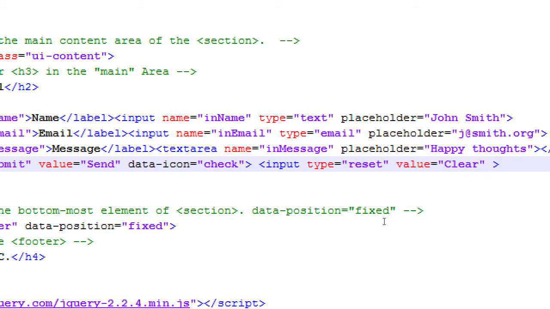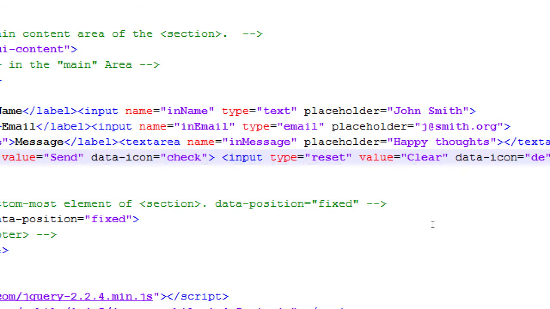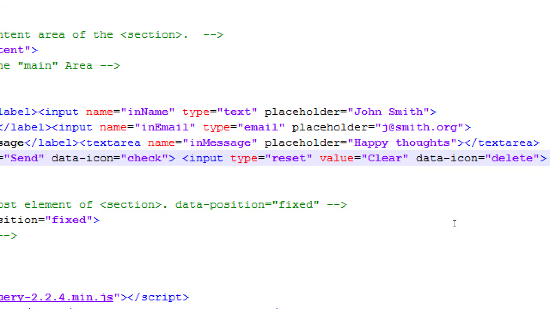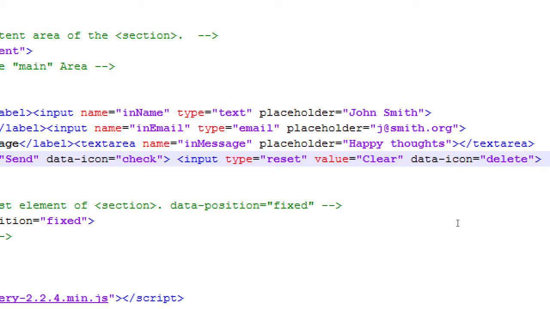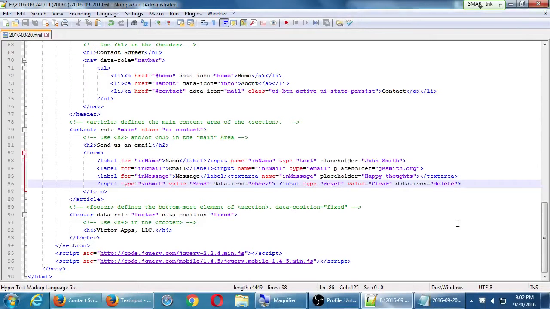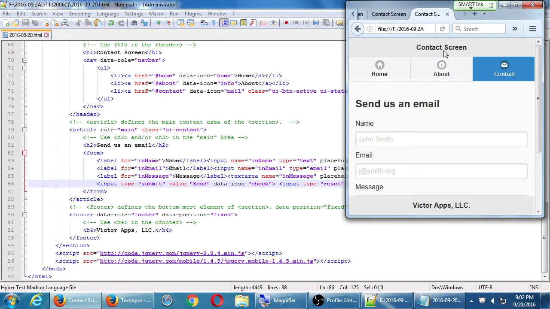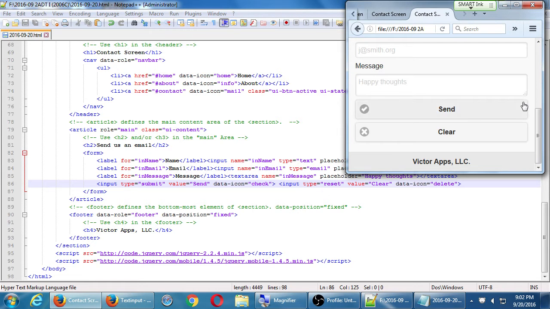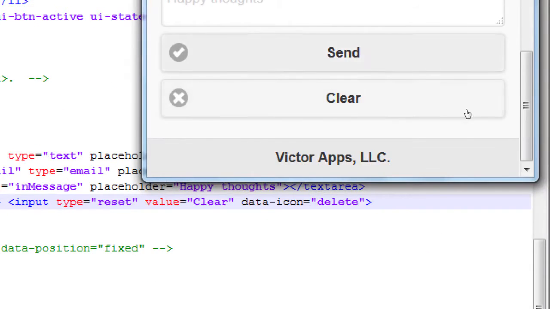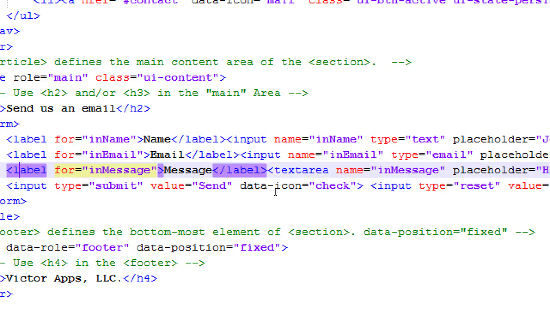And for clear, we've got one data icon called delete. This will do a little X. So this should spruce up the plain old buttons. Right there, a couple of icons. What I would also like, I don't like that they take up their own space. Each one is on its own line. It might be nicer that they're on the same line.